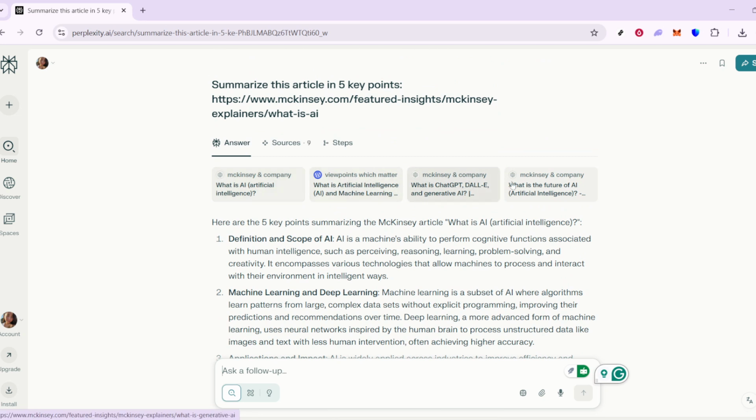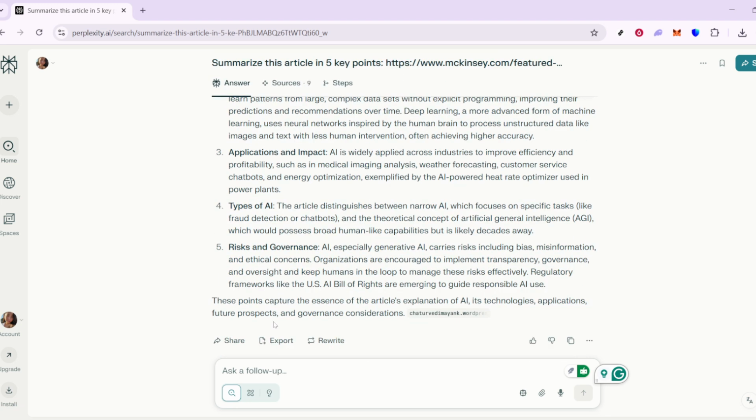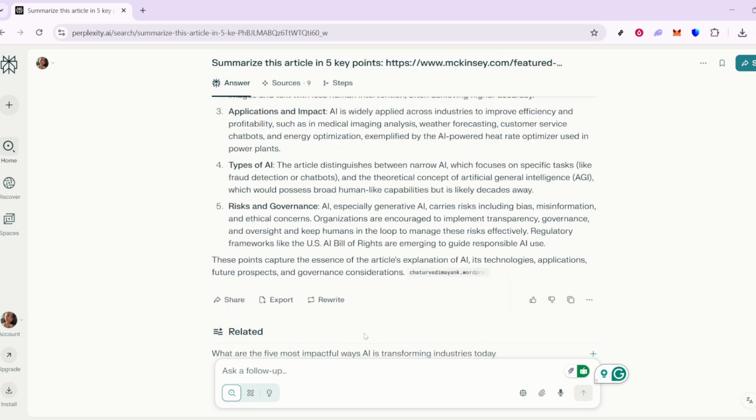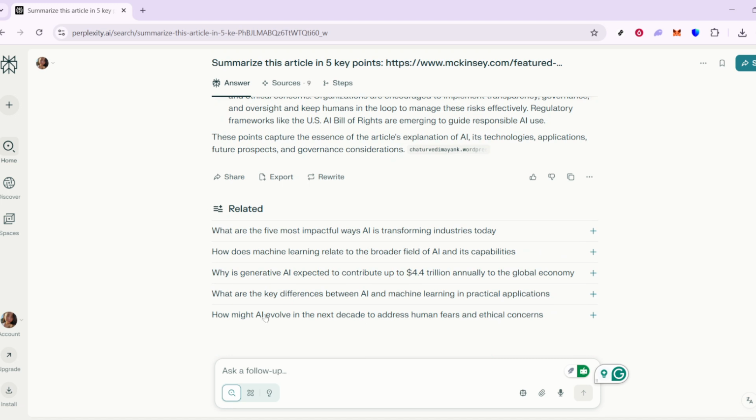Once you've set up your request and hit Enter, Perplexity will process the information and generate a summary based on your instructions. Take a moment to review the summary it provides. Check if the length and details match your specifications. If it's not exactly what you were looking for, don't worry. You can use follow-up prompts to refine and improve the content.